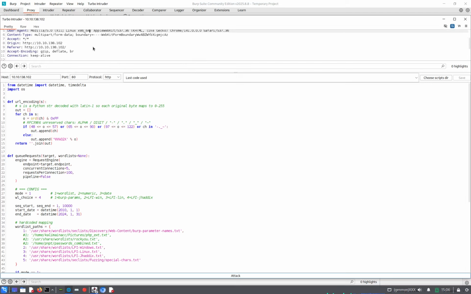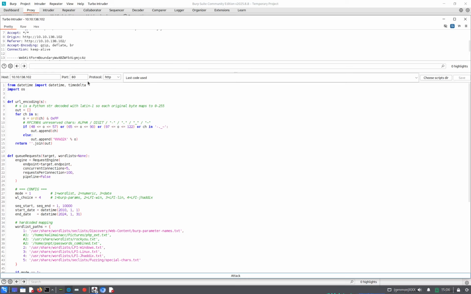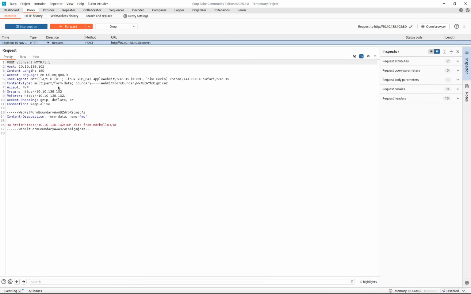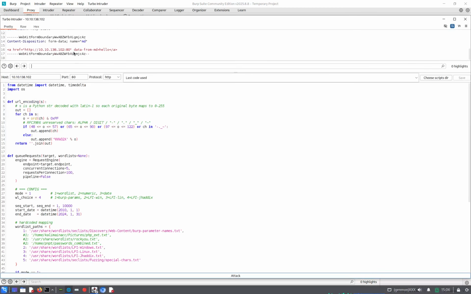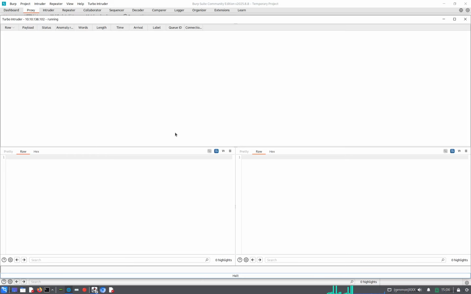Where is my payload? Boundary, okay. So here is my payload. I'm gonna just change the port into something like this. And over here the mode is gonna be numeric. And I'm gonna run that.